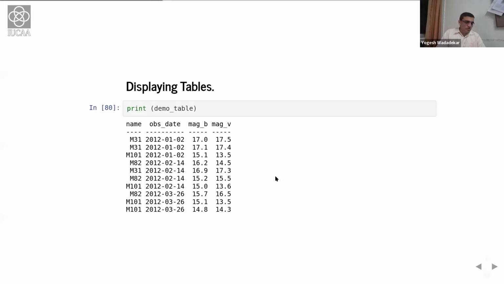Okay. So what do we do next? We want to display the table. We just say print demo_table. We've already read the data from the file. So what is this demo_table? Is it a NumPy array? No, it's not a NumPy array. It's a table object.